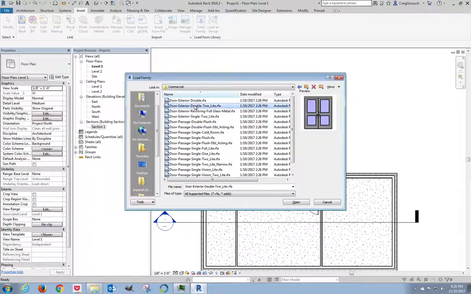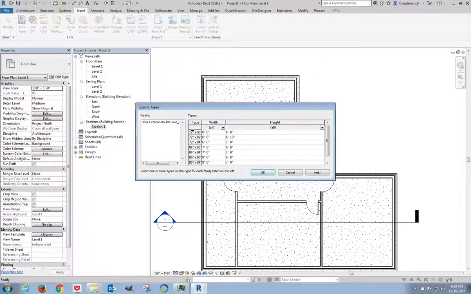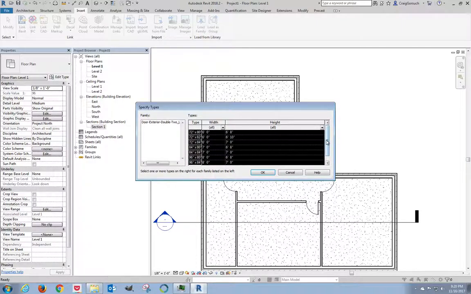Let's see, can I get a double? There's my 2 light. There we go. Get a little glass in there. That'll look good. What size of door do I want? Well, the easy thing is if I just left click and hold and drag all the way down, I just want to grab every door type, door size that's in here, just so I don't have to worry about it. Click OK.